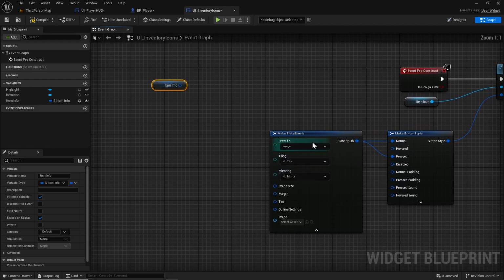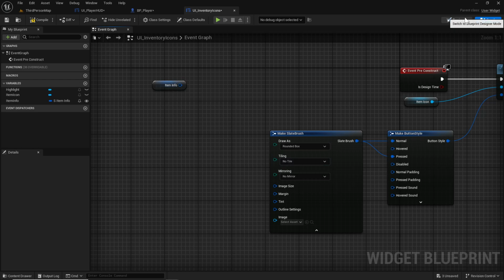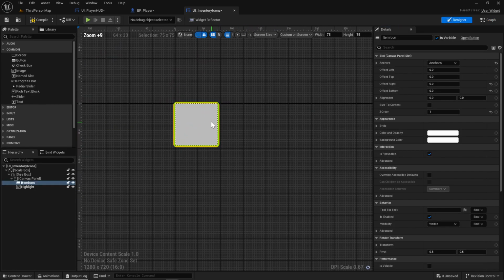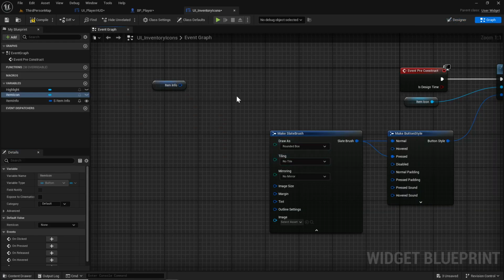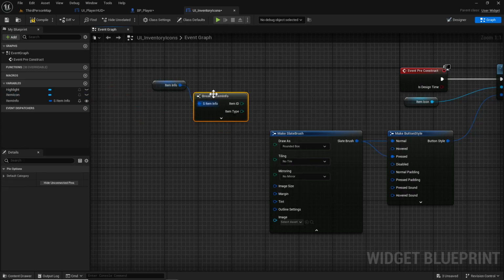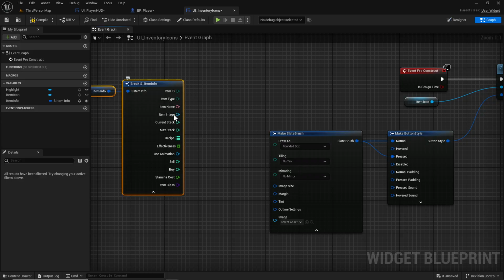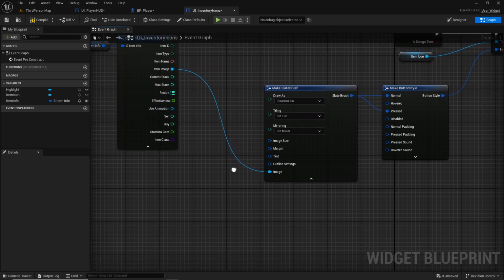So now for our slate brush, this will basically be the image of the button. I want it to be drawn as a rounded box because I want it to maintain this nice little rounded edge right here. So from our item info, we can break that open because we are going to need access to our item image that can go right there in the bottom.